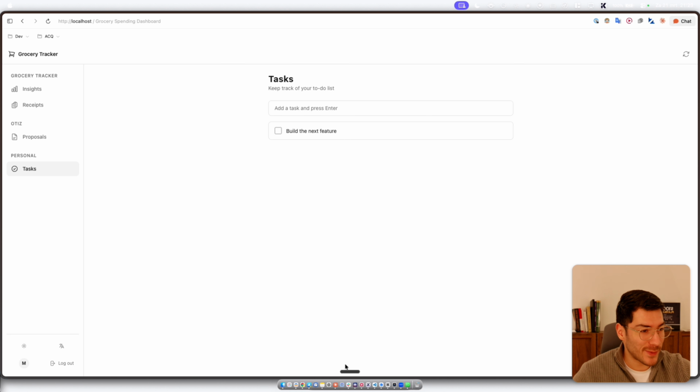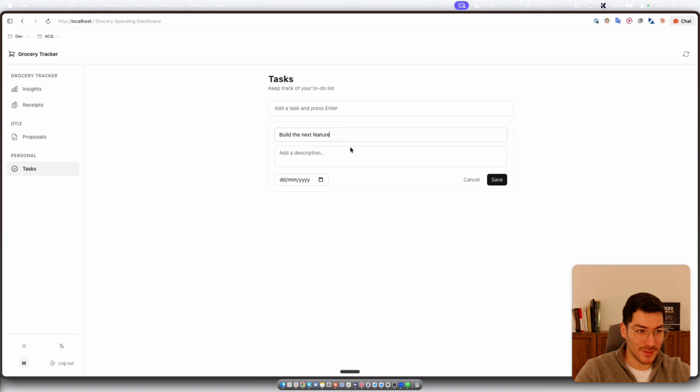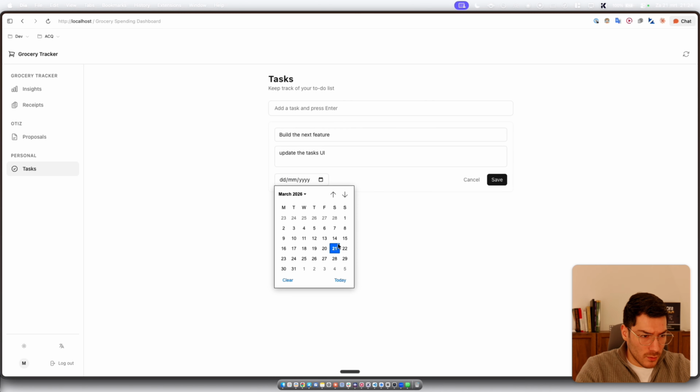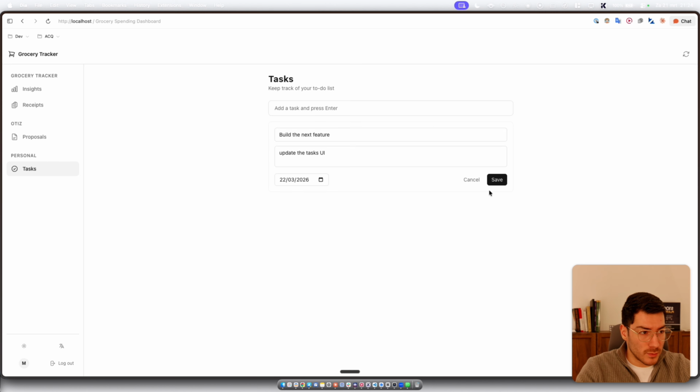All right, so we have the following update. It looks the same, but let's dive a bit more into it. Here we have build the next feature. The next feature could be update the tasks UI. For now, let's just pick the date of tomorrow. Yeah, looks good.